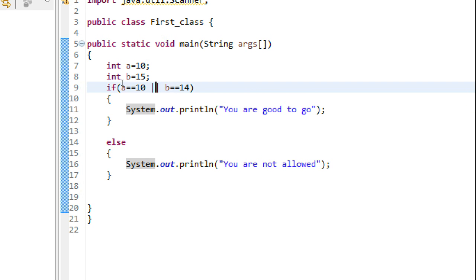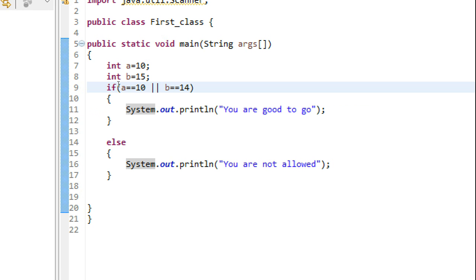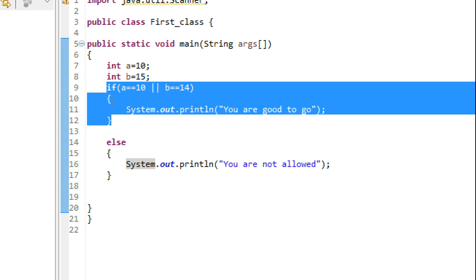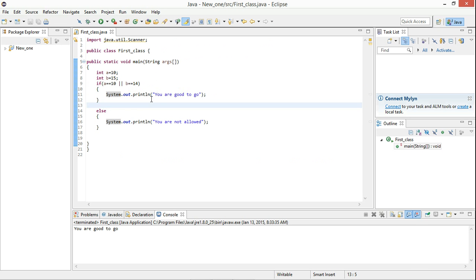The AND logical operator checks for the validity of both the conditions, and only if both the conditions are found out to be true, it allows the if statement to be executed. But in case of the OR logical operator, it checks the conditions of both statements, but if either of the conditions is found to be true, it allows the if statement to get executed. Now this is the basic difference between the OR logical operator and the AND logical operator.